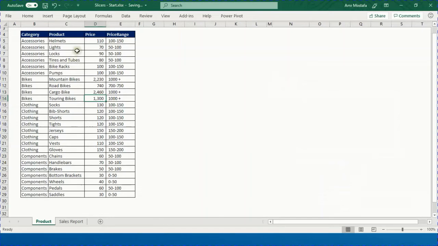We have here a table that contains a product list: 25 products, the prices of these products, the price range of the products, and the categories for these products. So it contains accessories, bikes, clothing, and components, all belonging to AAA Bike Shop.